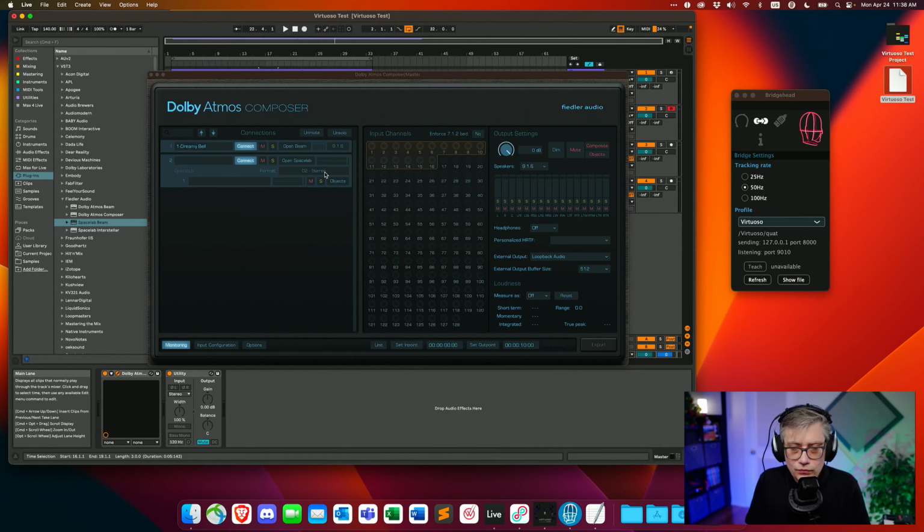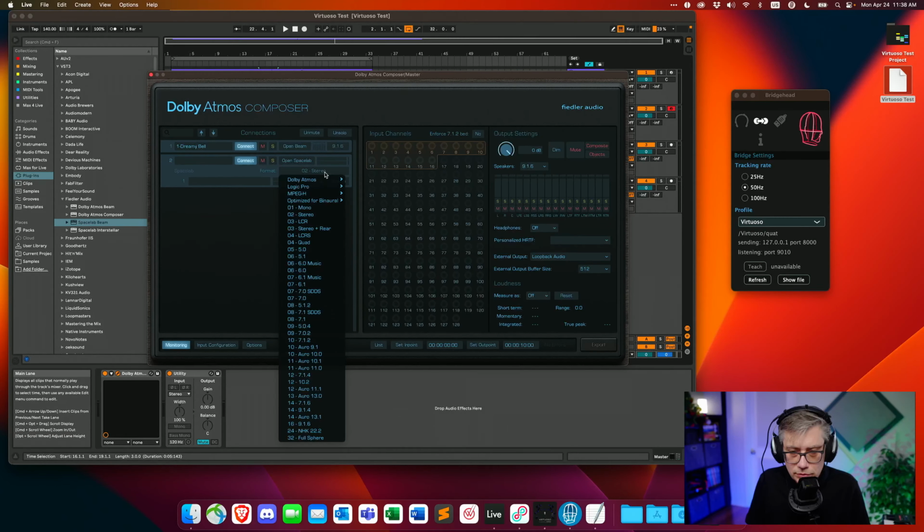Currently it's set to stereo, so let's switch that over to 9.1.6 because that's what we want. So let's have a listen in our digital audio workstation. Now be aware that because I switched the Dolby Atmos Beam plugin with the Spacelab Beam plugin, I no longer have an automation in the movement of the object.